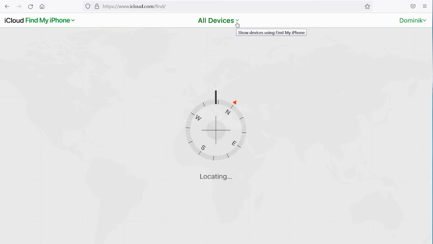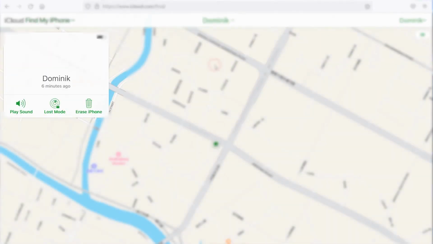Click All Devices. Find the iPhone that has been disabled and click it. Click Erase iPhone option. If your iPhone is online, the erase action will start immediately. Otherwise, the action will start when the disabled iPhone is connected to the network.